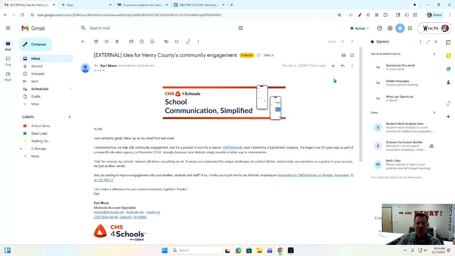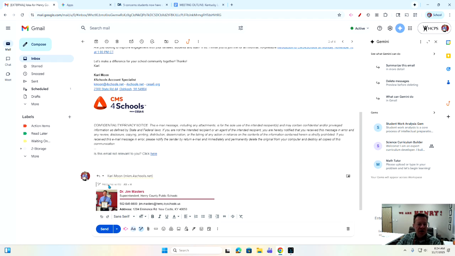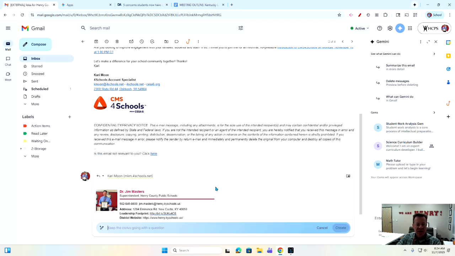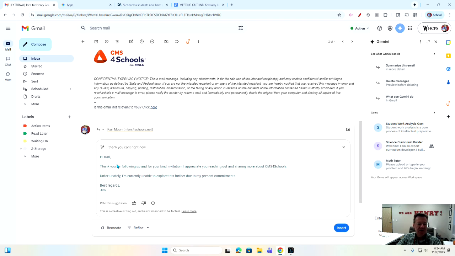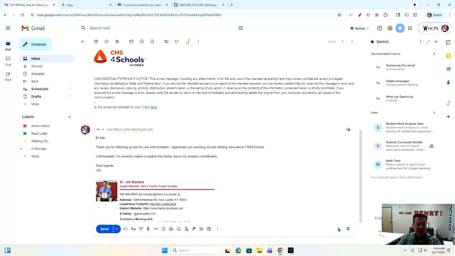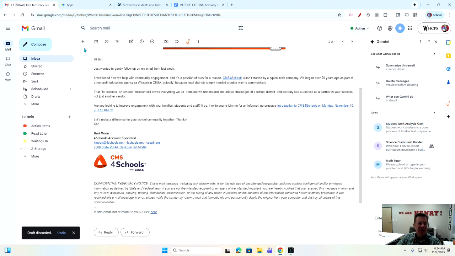I love Gemini because now I can use Gemini by either clicking on Help Me Write, or I can click on the pencil, and once I click on it I can say thank you, can't write now. Click Create, and it's actually going to create the email. It's going to address it to the correct person. It's going to put a language that's very friendly, but it lets them know that I'm just not able to do it. I click Insert, done, click Send, good to go. It's a major time saver for me.